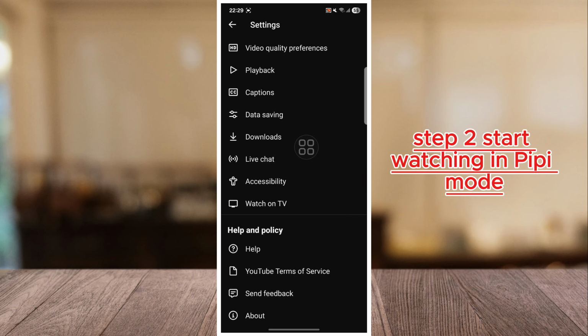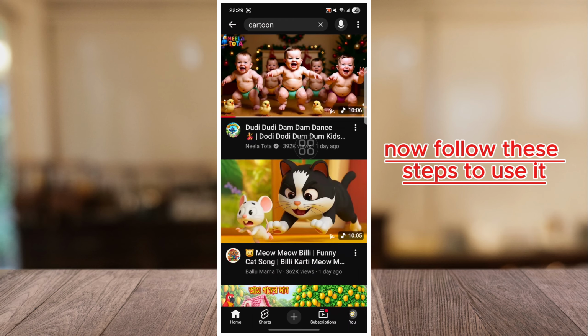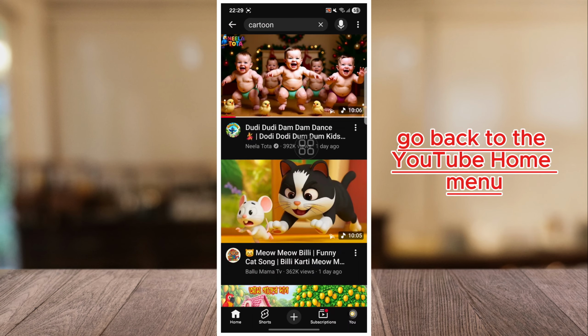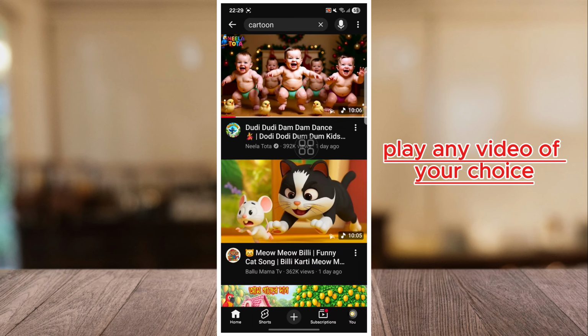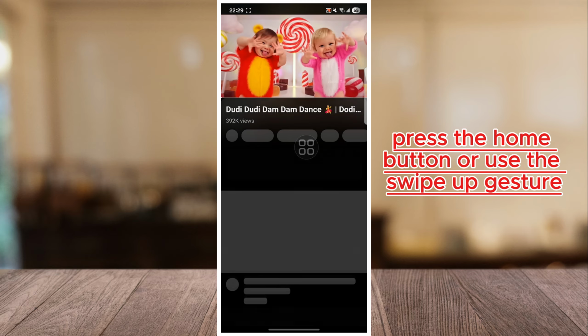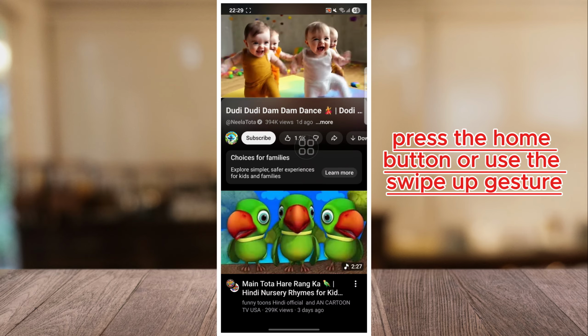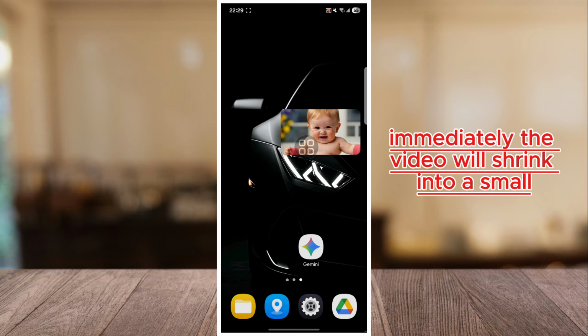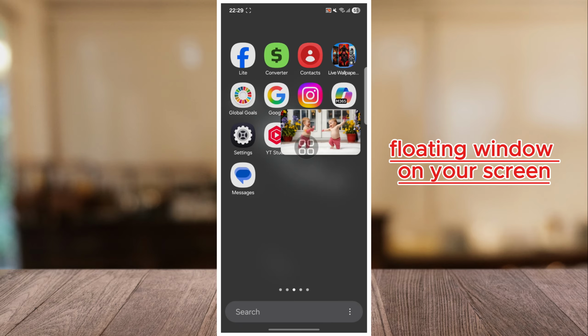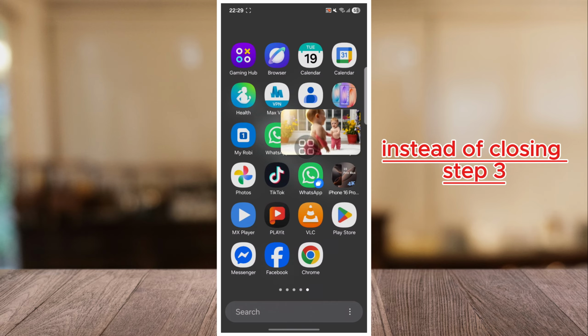Step 2. Start watching in PIP mode. Now follow these steps to use it. Go back to the YouTube home menu. Play any video of your choice. Press the home button or use the swipe up gesture immediately. The video will shrink into a small floating window on your screen instead of closing.